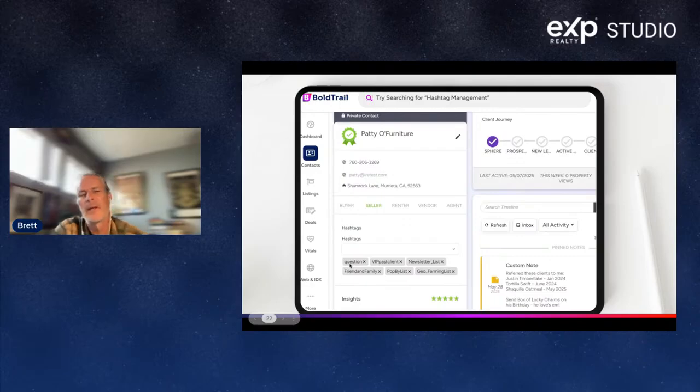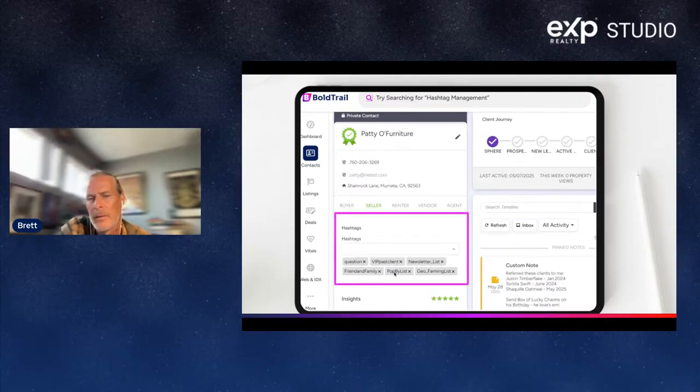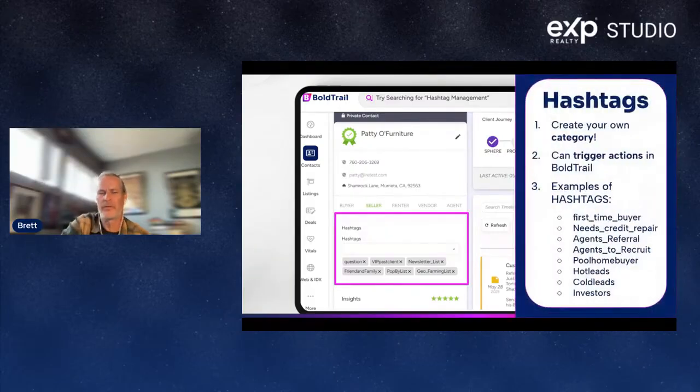Over on the left, under the hashtag section, not only do I know that they're a seller and they're a sphere, meaning I know Patty, had a question. It's a VIP past client. I sold this person. I'm putting them on my newsletter list because I gave them the hashtag. These are things that you all give them based on your business, the way that you want to call people, what you want to call them. This is the power of this.